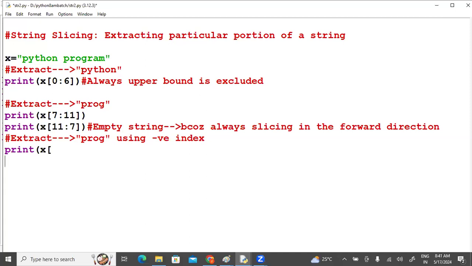Using negative indexes means -1, -2, -3, -4, -5, -6, -7. -7 you want, -6 you want, -5 you want, -4 also you want. So -7 to -3: -7, -6, -5, -4, and -3, if you give it, is excluded.